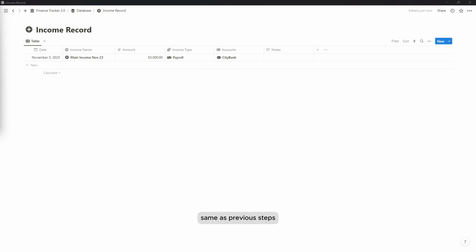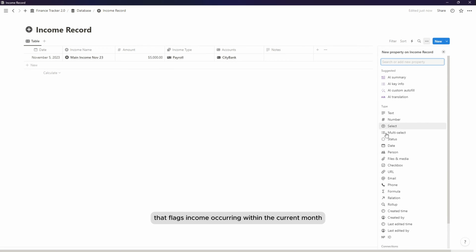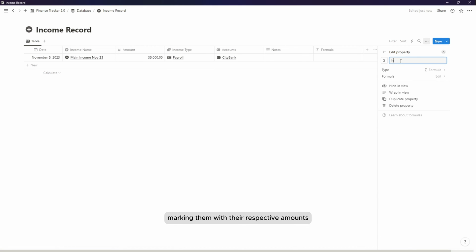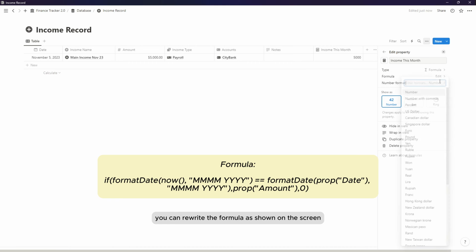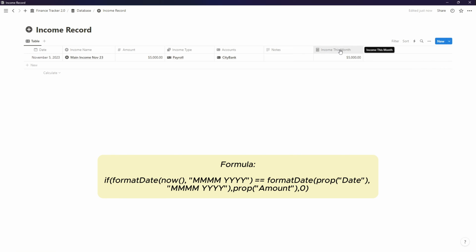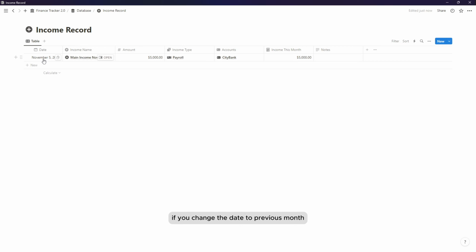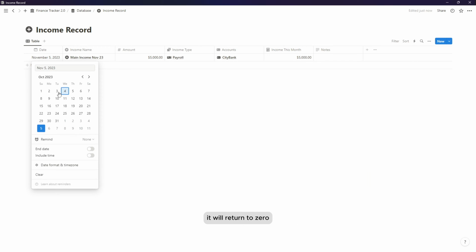Same as previous steps, we're going to create a formula that flags income occurring within the current month, marking them with their respective amounts. If an income falls outside this month, the formula will set the amount to 0. This step is critical for our next discussion of income target. You can rewrite the formula as shown on the screen. If you change the date to previous month, it will return to 0.